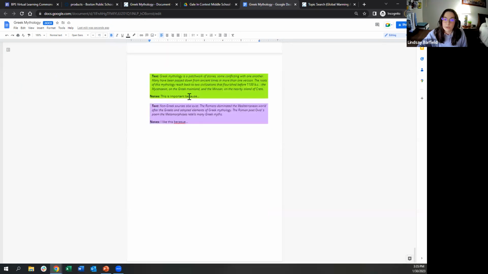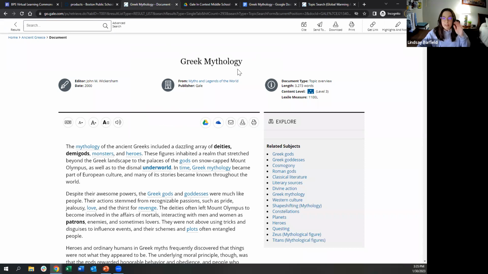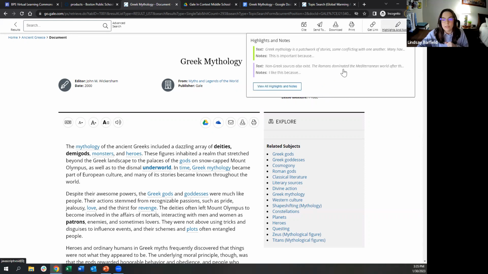I've got my notes attached to it. So I still have that highlighted text with my notes. So the entire document's available even with the source citation. All right, your other option, maybe I don't want the full text. It's pretty long. I highlighted the important stuff that I need. I can go right up here to the top of my highlights and notes and then view all.